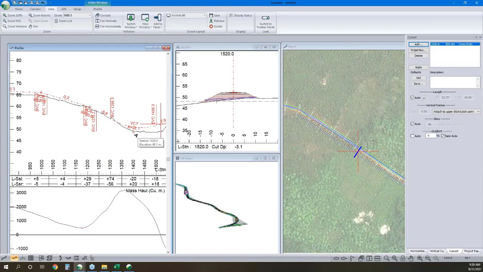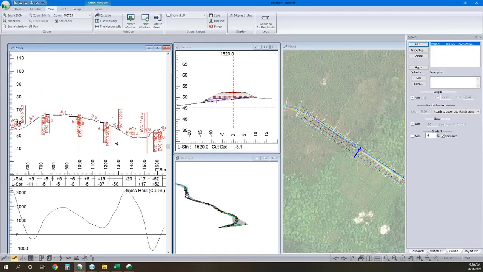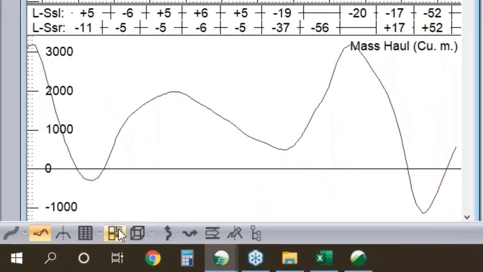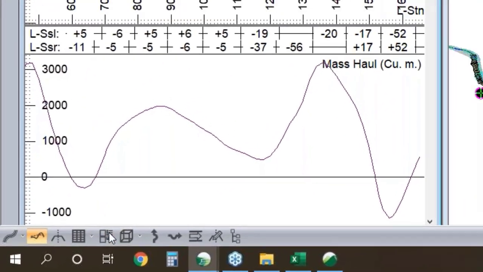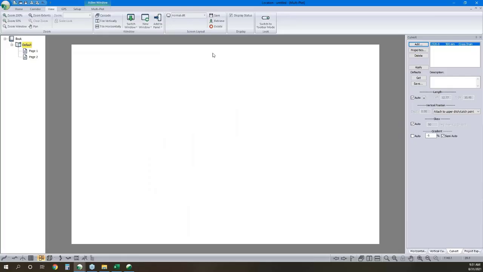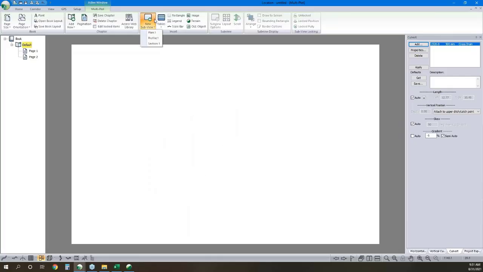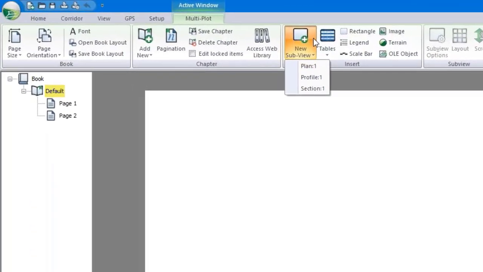Now, once we are content with our geometry, we can switch over and produce an output sheet. So kind of that formatted design package, kind of CAD equivalent to paper space. We'll click this icon here. So this is our multi-plot editor. And I could go through and add in my different subviews, or again, CAD terminology, more viewports, and build a document from scratch.